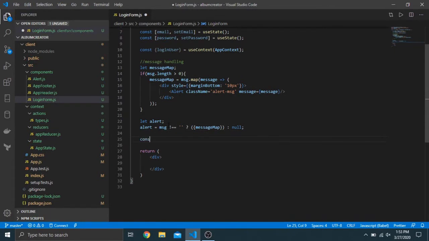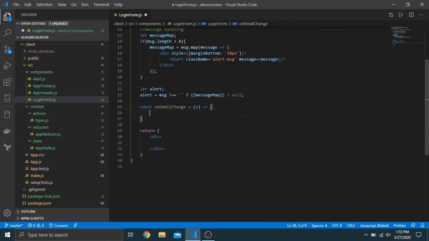And so now I want to create a few functions. Because this is a stateless functional component, we have to put const in front of the functions that we create inside of it. And then basically this takes in the event parameter. And there's going to be a password one just like it. So on password change. This is basically whenever the user types anything in the input field, it sets it to that state variable so that we can use it when the user is done typing.